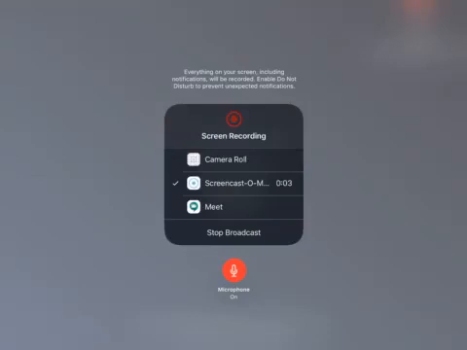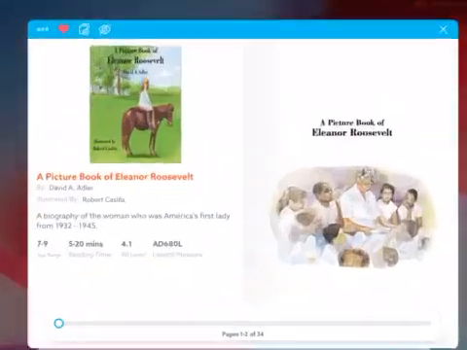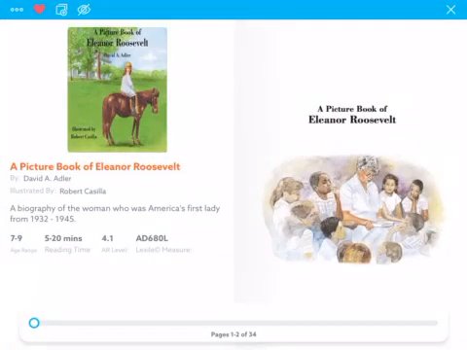Hello, everyone. We are starting our next read aloud. Today, we're going to be reading a picture book of Eleanor Roosevelt. It's by David A. Adler, illustrated by Robert Casilla. So, you've recognized David A. Adler. We've read a few books by him.